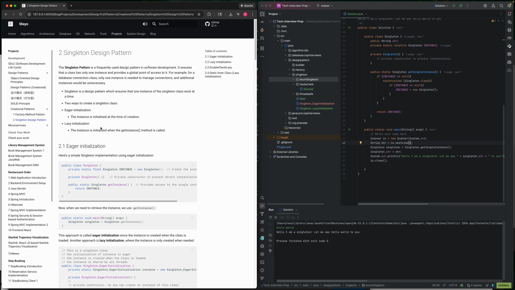Hello everyone, I'm going to talk about the singleton design pattern. The singleton design pattern is a very frequently used design pattern in software development. The main idea is that the whole project, the whole class, has only one instance and provides a global point of access to it.